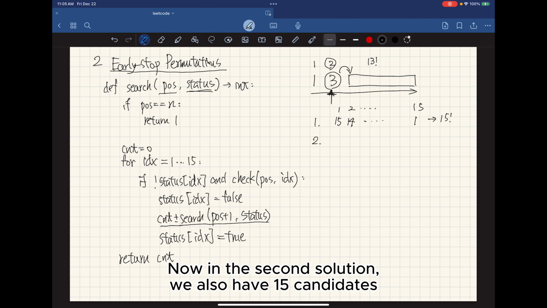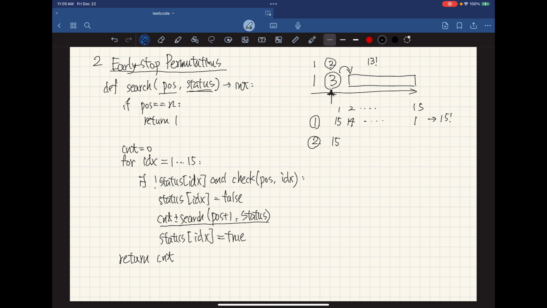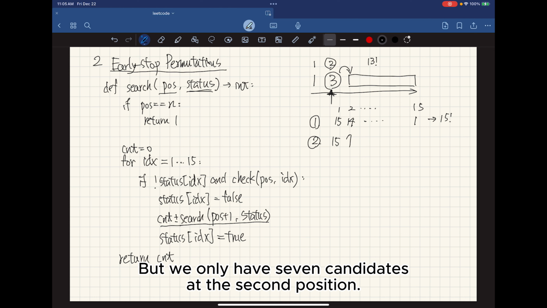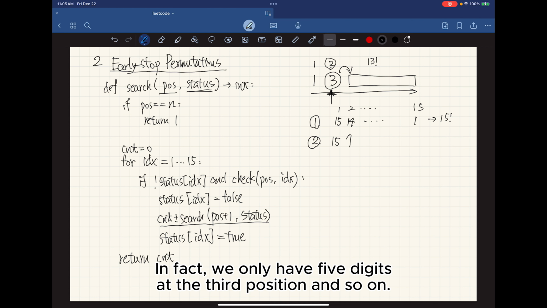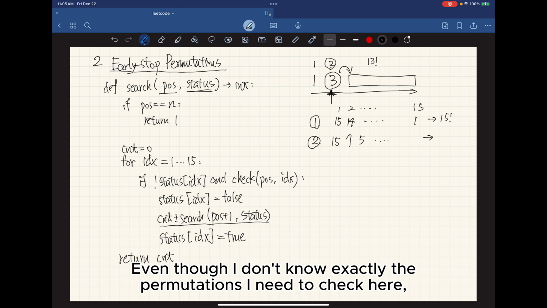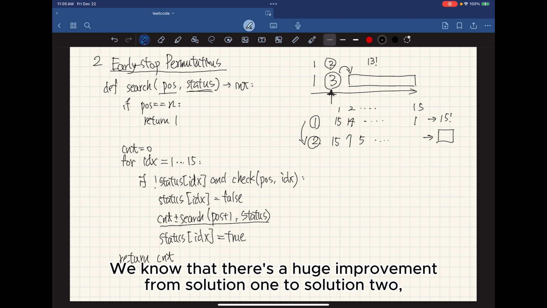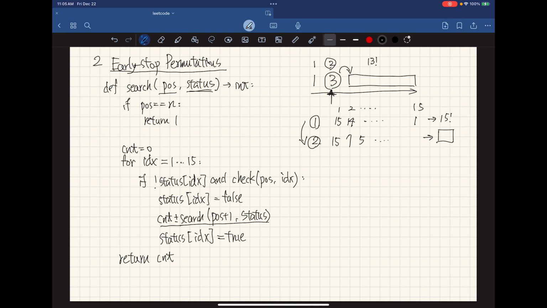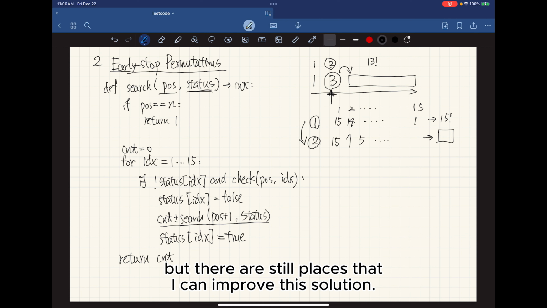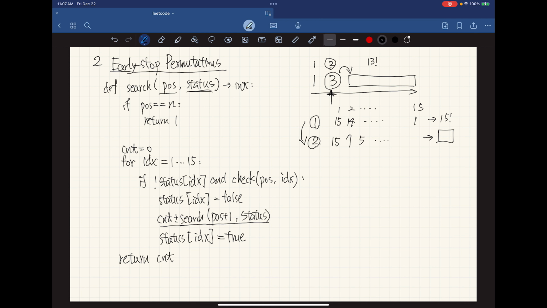Now, in the second solution, we also have 15 candidates at the first position, but we only have 7 candidates at the second position. In fact, we only have 5 digits at the third position, and so on. Even though I don't know exactly the permutations I need to check here, it's a lot smaller. We know that there's a huge improvement from solution 1 to solution 2, but there are still places that I can improve this solution. Let's check them out.